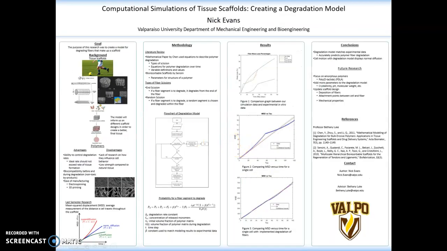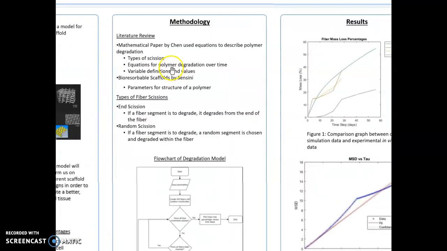As a broad overview of the methodology section, we first do a bunch of literature reviews to try and find different parameters and equations that we can use for our model. Once we have the parameters, we create a model for degradation using MATLAB, which is a coding program. Once the model is finished, we will compare our results to experimental results to see if our degradation model works.